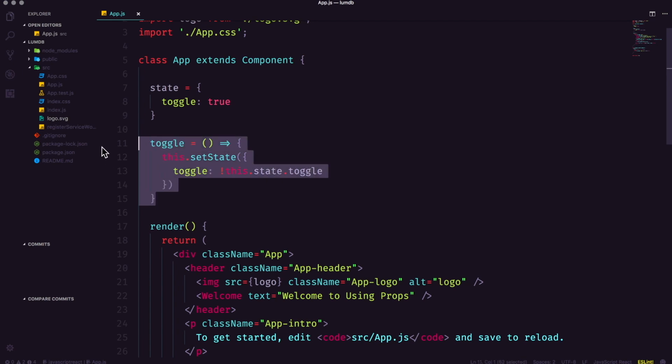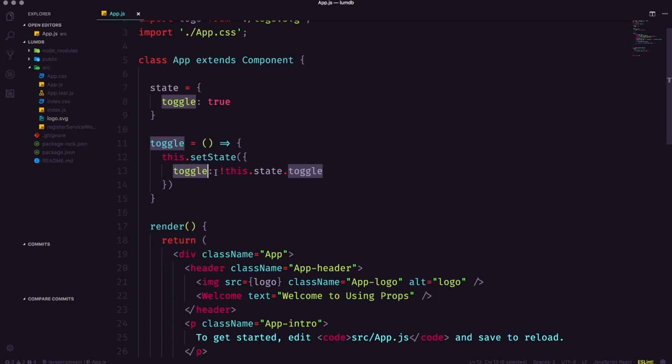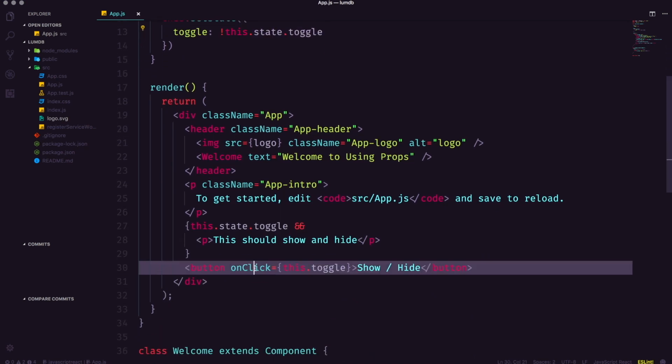So we've defined a method on our component, which we can access with this.toggle. And inside of this method, we're saying, hey, change the state of toggle to the opposite of what it currently is. And then on our button, we're saying, hey, when you click this, run this function.